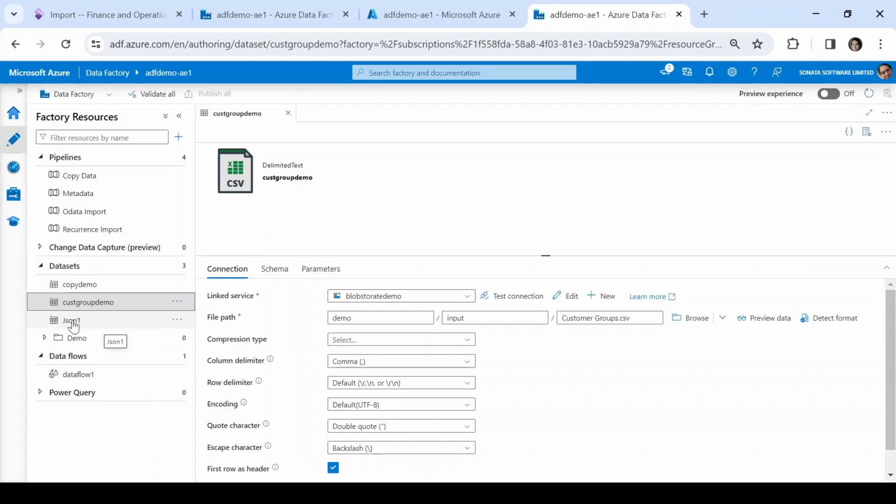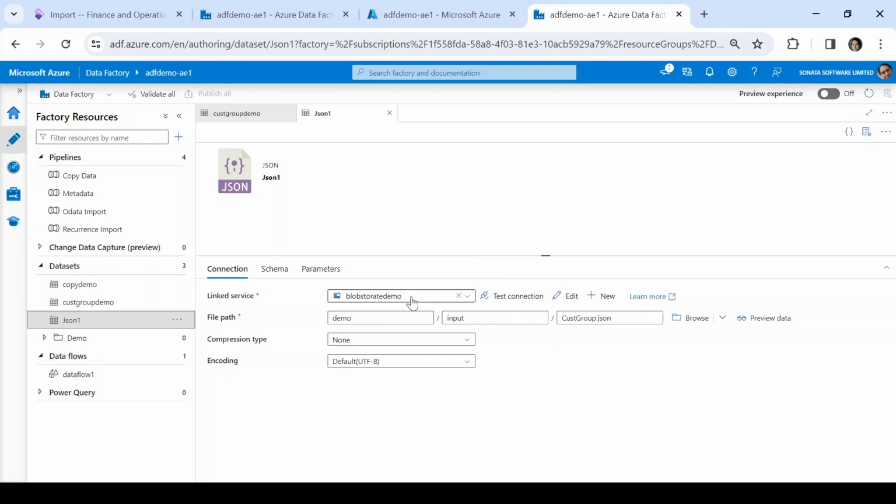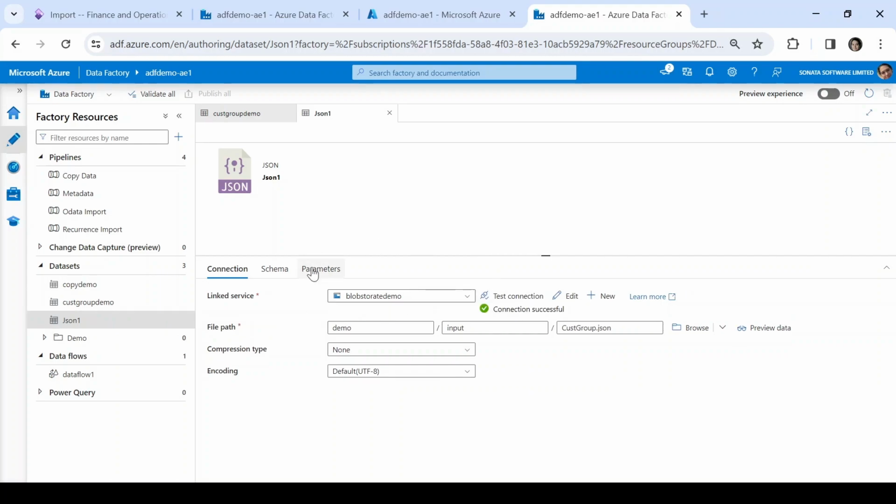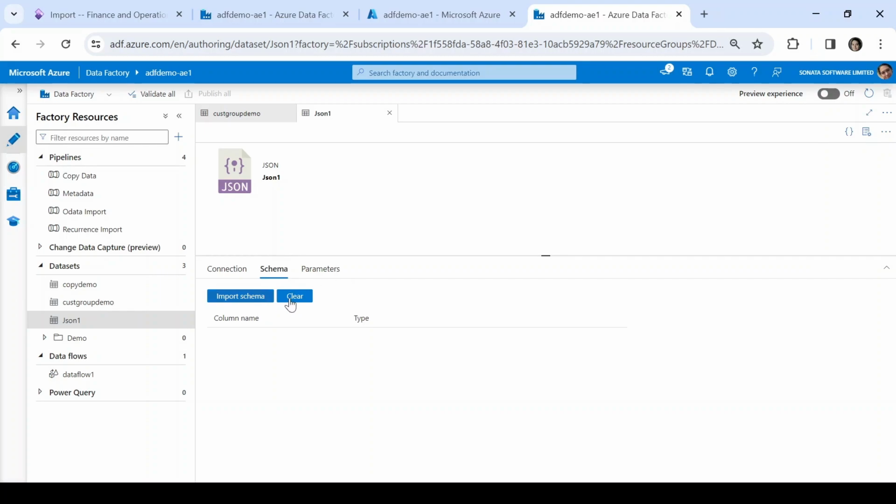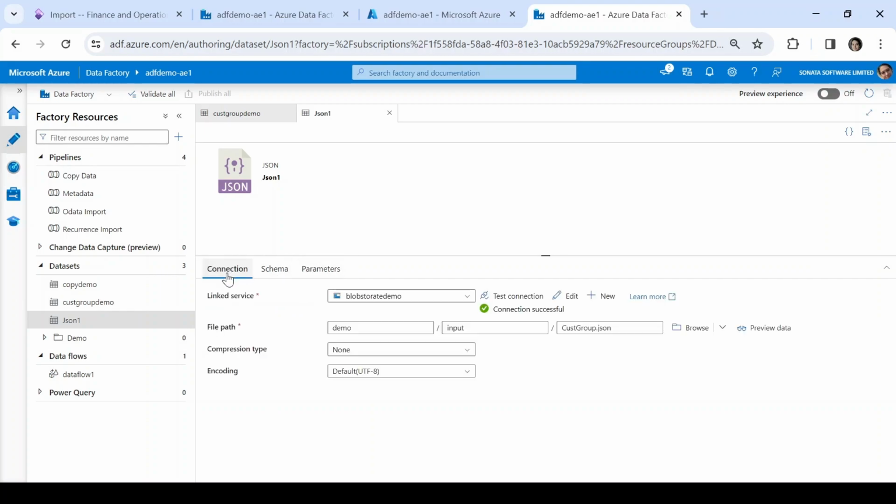If you want to select the JSON format, it is also possible, and the rest remains the same. You can test the connection, and if you want to see the schema, that is also possible. And what are the parameters here? At the moment, my data set is only for the CSV file format. If you have various file formats, or even if you want external applications like Azure SQL DB, Salesforce, Dynamics CRM or any other applications, it is possible via this dataset resource.